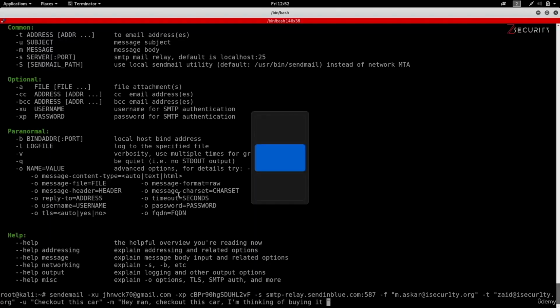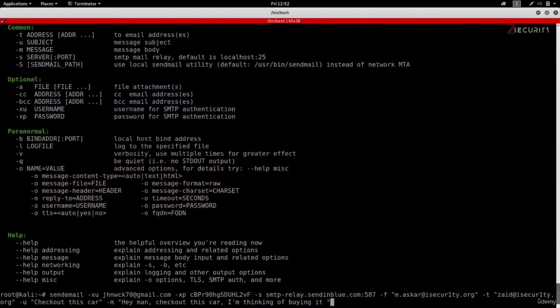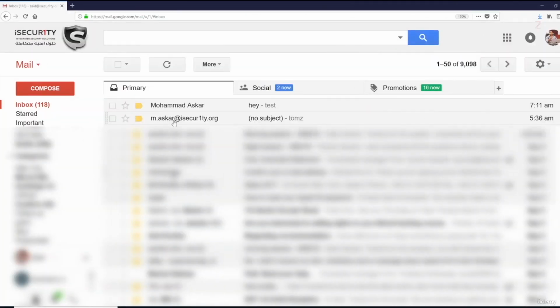Therefore, I'm just going to go down now and paste the file in here. And that's it. Now, if we hit enter, this message will be sent and delivered to the target, but it's going to say m.asker@isecurity.org in here, while actual messages that come from this person display the person's name. As you can see in here, they will actually say Mohammed Asker.